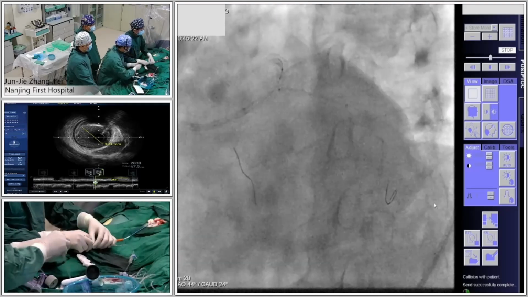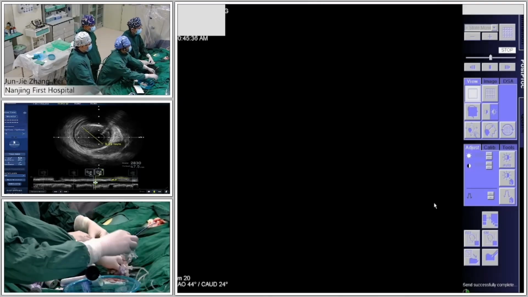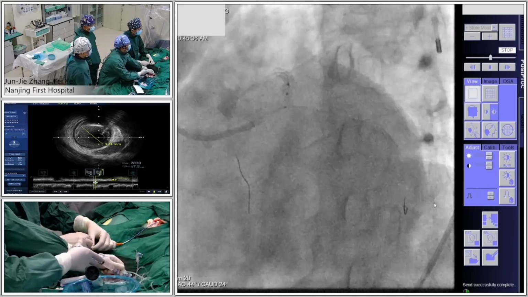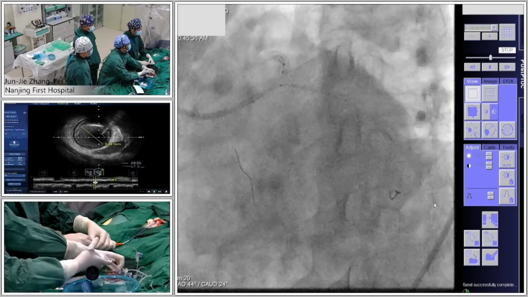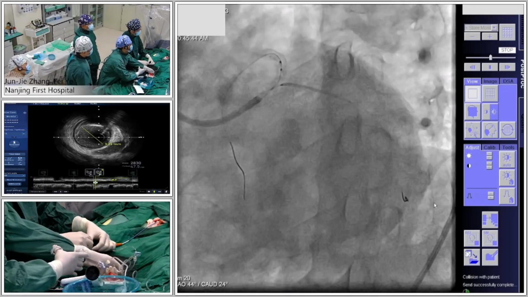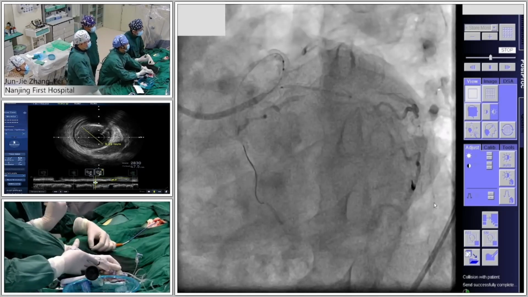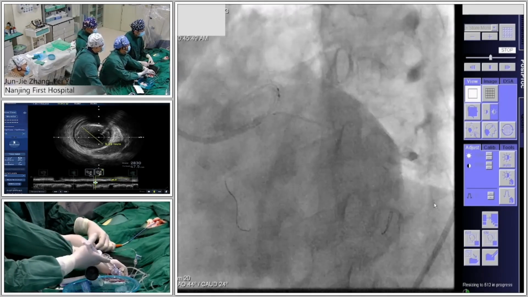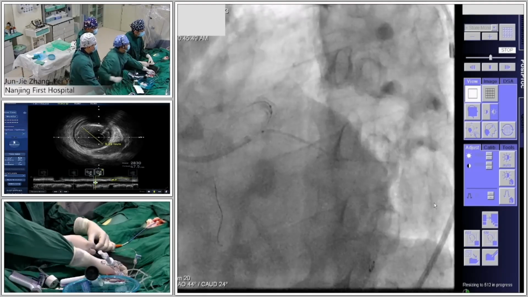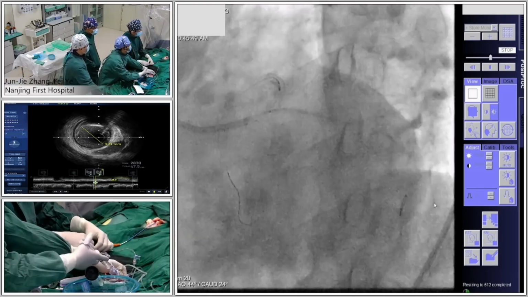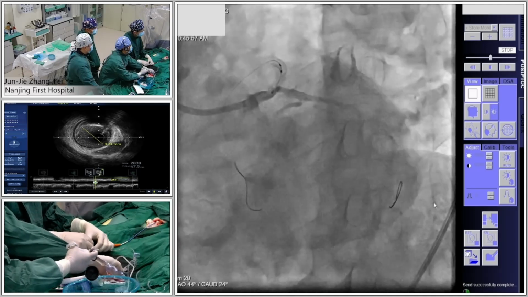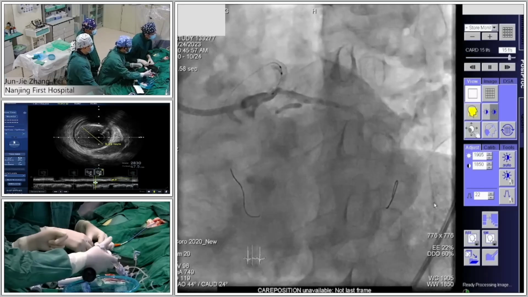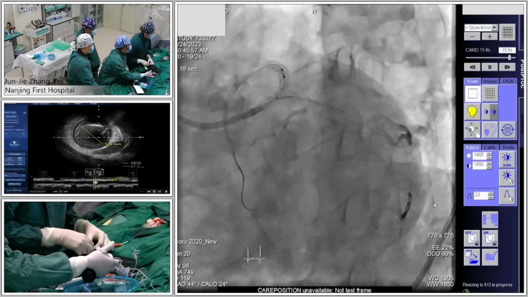Wait a moment. Okay, test. So we need the back. Still need the back. Yeah, I think so. You should confirm it fully covers the ostial circumflex. Yeah, okay, it's good, I think. So just the part of the stent. It's okay. Proximal is okay.